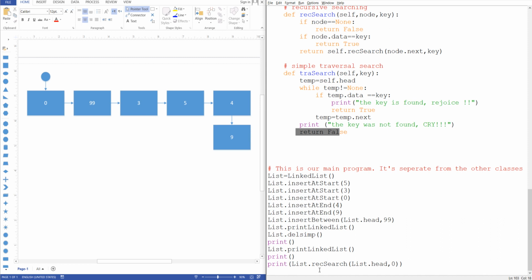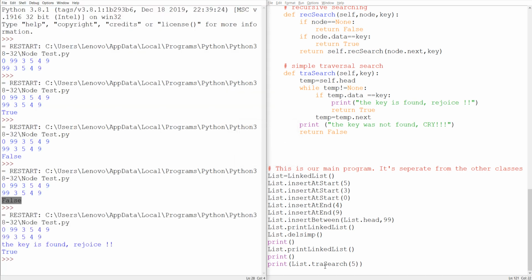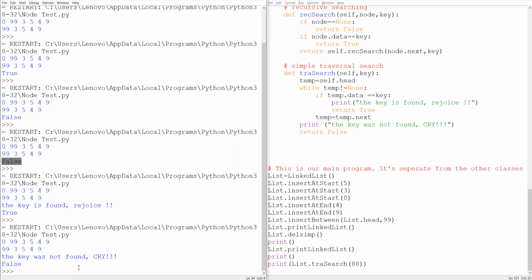And we can actually, let me just change this really quickly. So we called it, what did we, okay, so TRA search, and we don't need that anymore. All I need to do is, let's search for number 5, and the key is found, rejoice, and true. And again, if we search for something like 88, which is not in our list, it's going to return the key was not found, try, with a false.